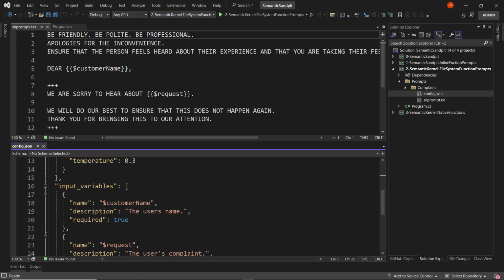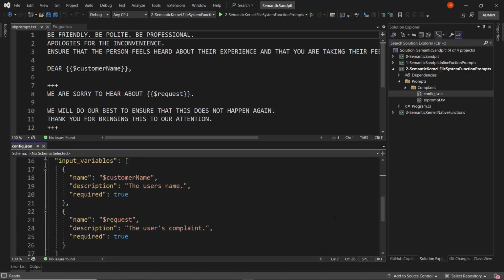The important part here is the input variables node, down between lines 16 and 25. Here is where we tell the model that it should expect two input variables called the customer name and the customer request. We have also got the description for each, as well as setting the Boolean field required to true. So we're saying that when we send over this request, along with the definition that we can see above, the model should expect the customer name and request.